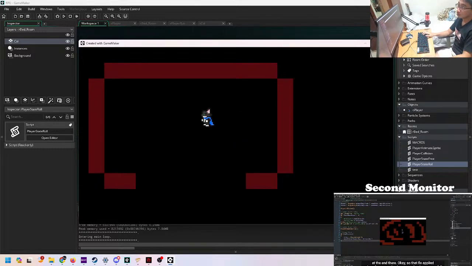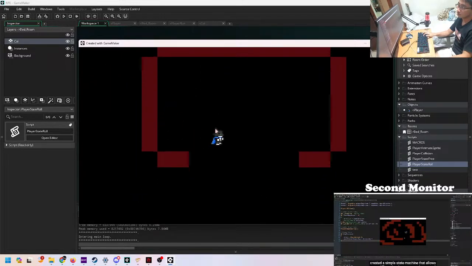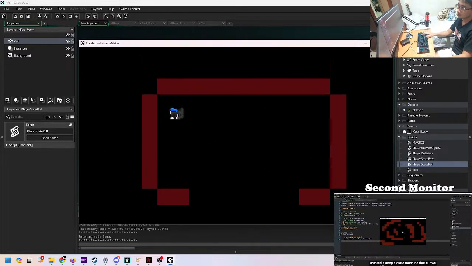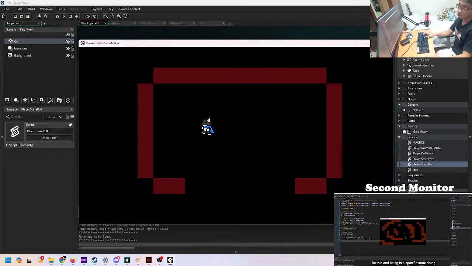Okay, so with that fix applied and our frame rate back to normal, we've successfully created a simple state machine that allows us to differentiate between running around like this and being in a specific state, doing a specific action like rolling.